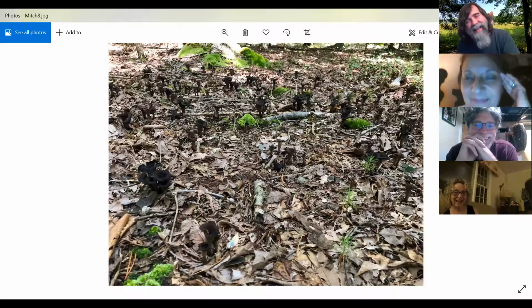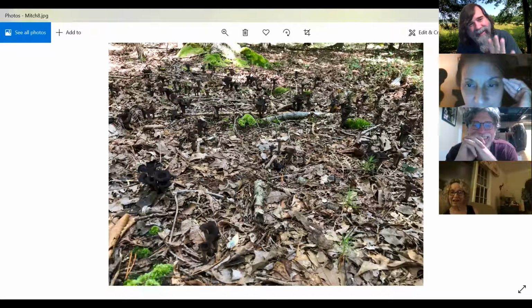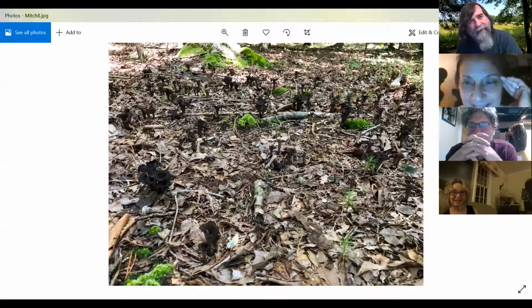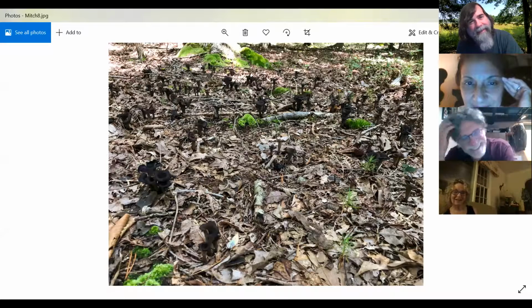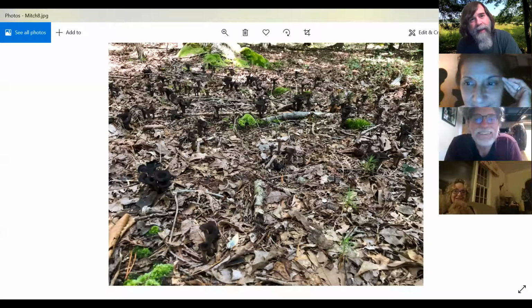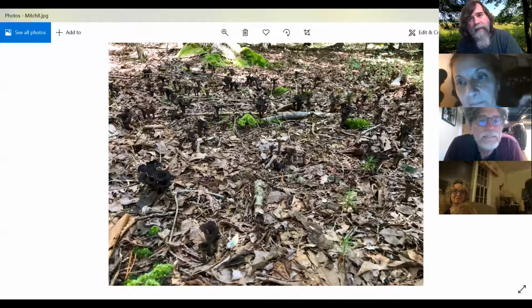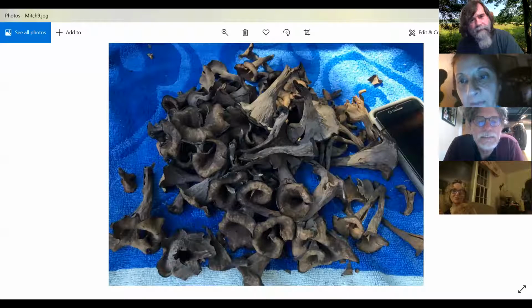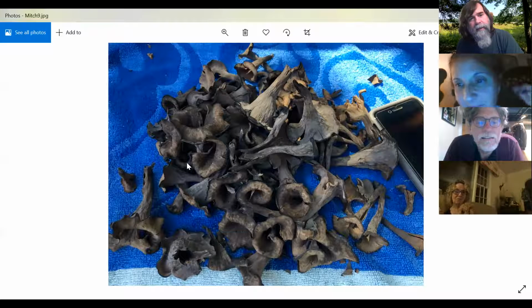I didn't bring a bag, and this is fairly early on the walk, and I was like, I can't let these go. I left a lot of them. I like picking the bigger ones and leaving the smaller ones to grow and spread their spores. But I did pick a number of these guys. I found a bunch of these this year. So the black trumpet chanterelles in Virginia are up. This was today.